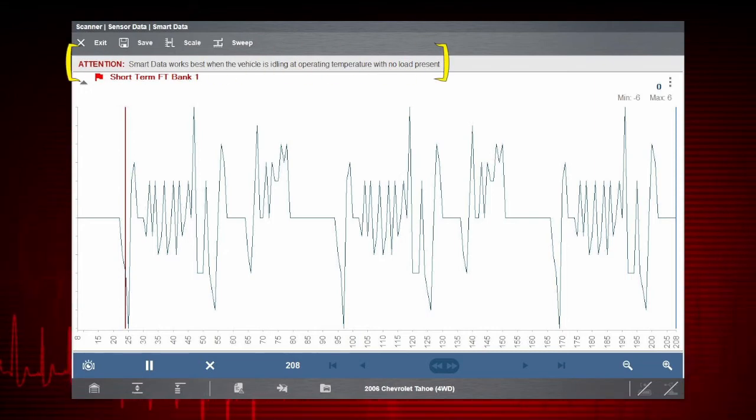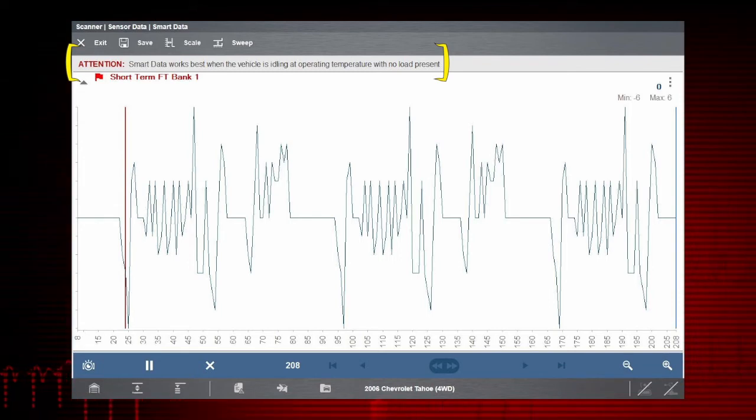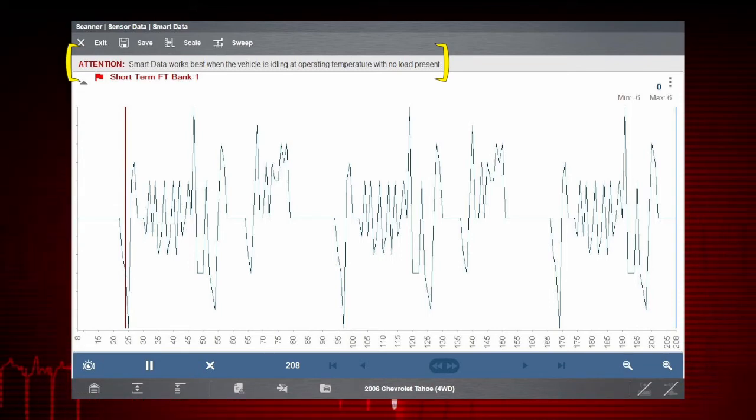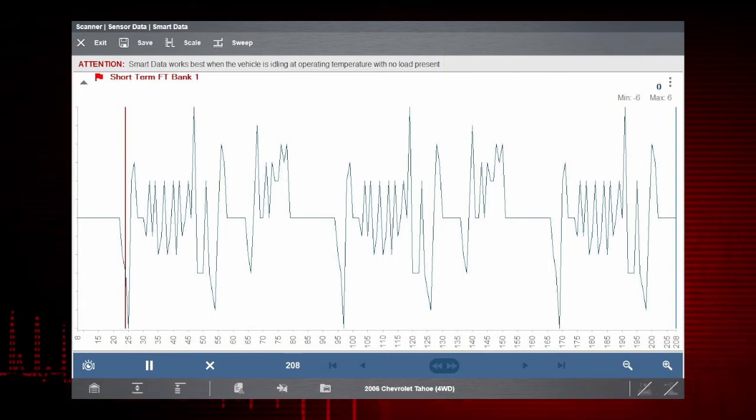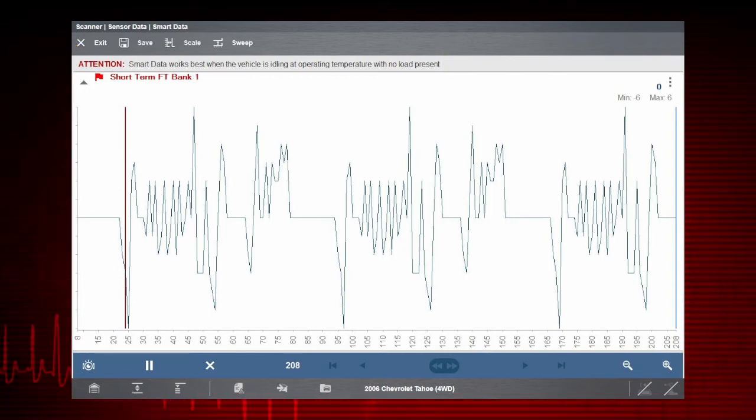As noted on screen, it is important to remember that when using Smart Data, the engine should be at idle speed and up to normal operating temperature. Accessory engine loads should also be turned off as well.